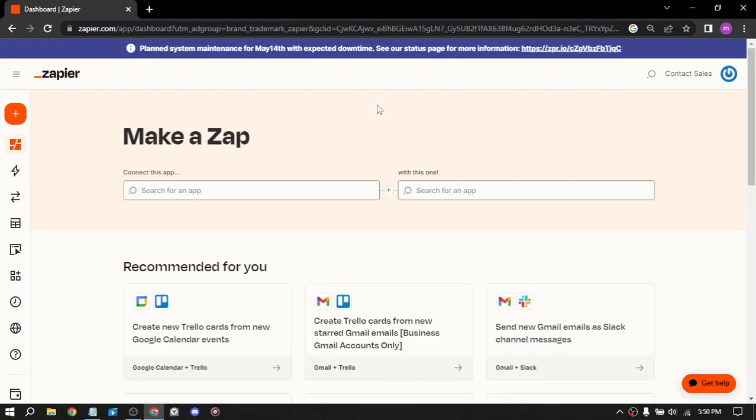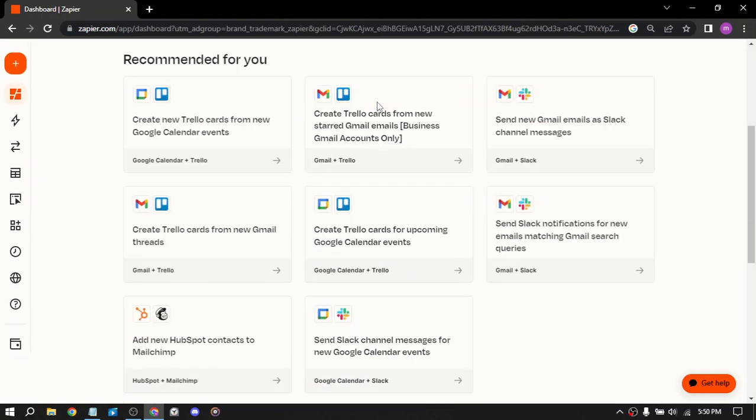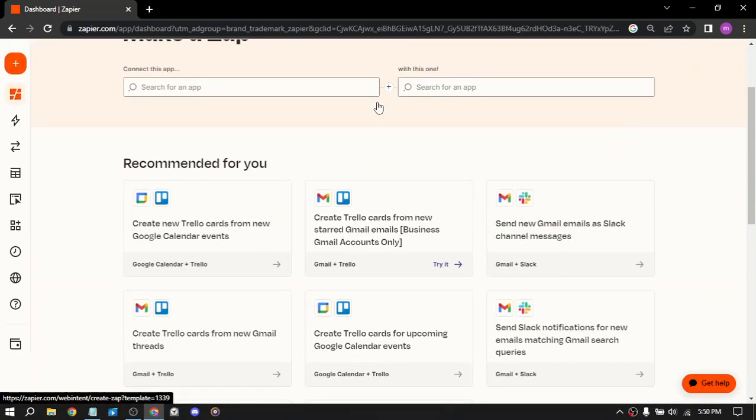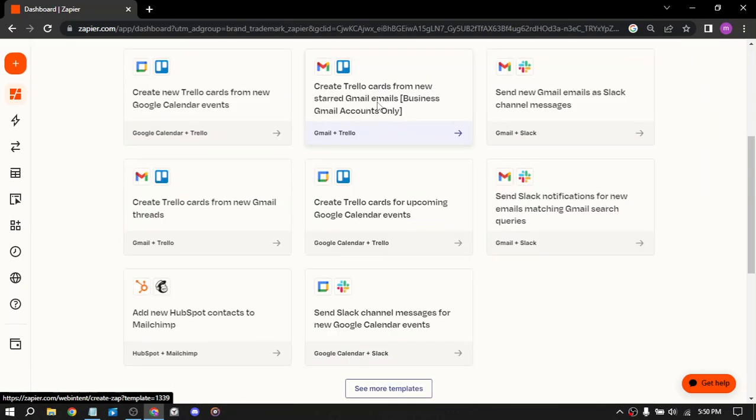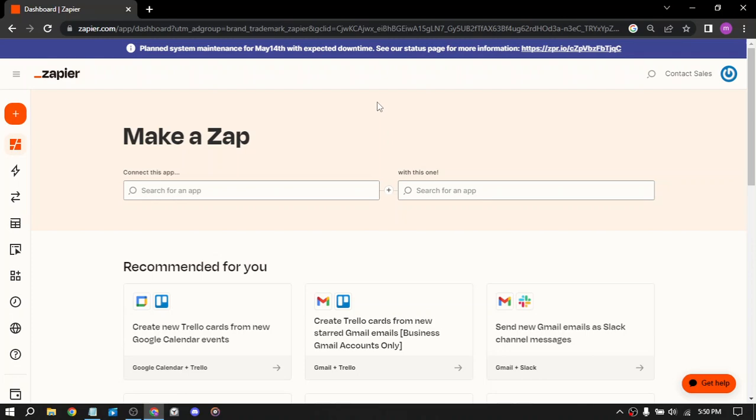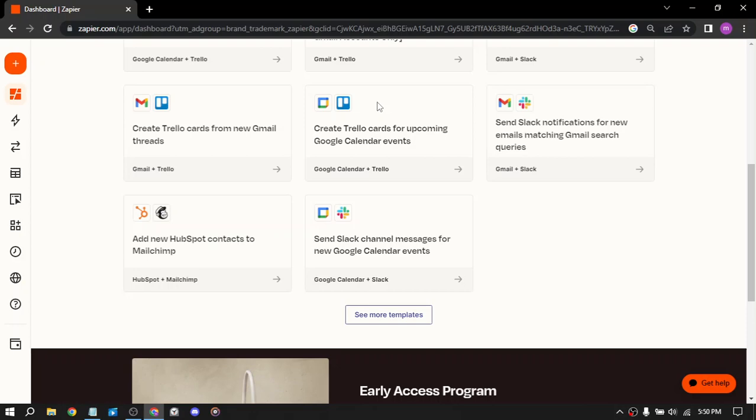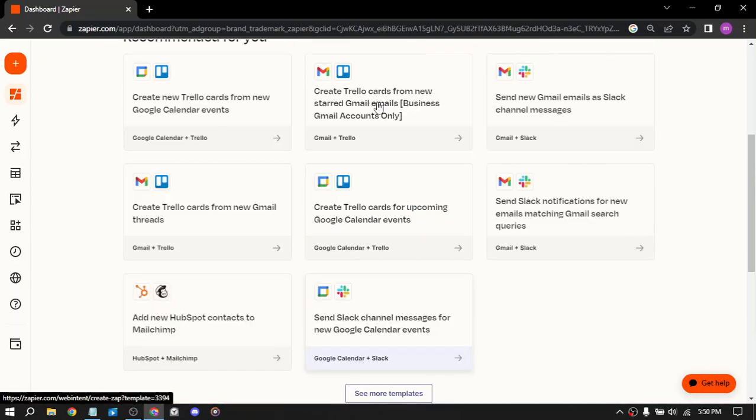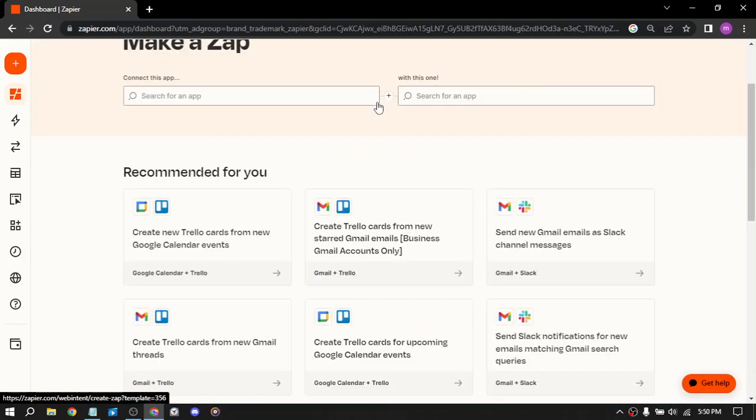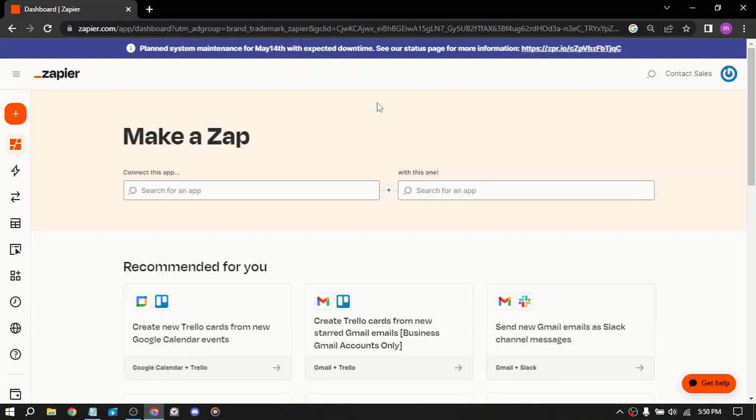The ninth way, and the one before the last, is to create and sell Zapier templates for niche markets. If you have expertise in a specific niche market, you can create and sell Zapier templates that cater to that market. For example, if you specialize in real estate, you can create and sell Zaps that automate tasks specific to real estate agents. You can sell your templates on marketplaces such as Gumroad or your own website.